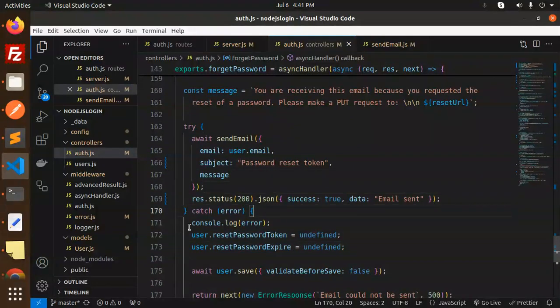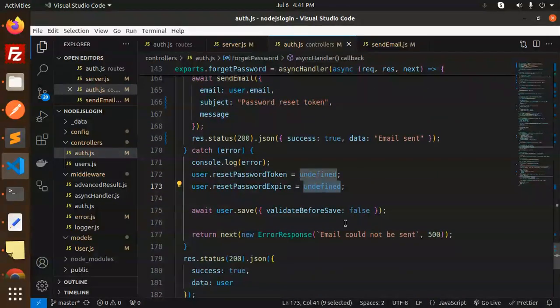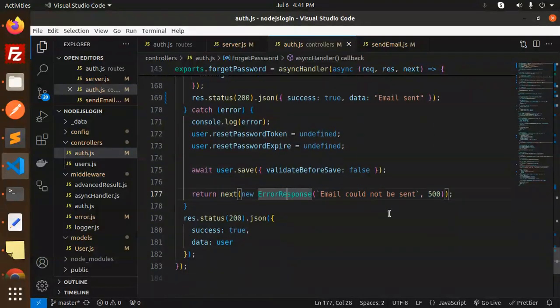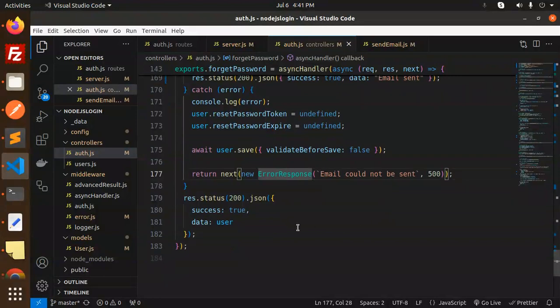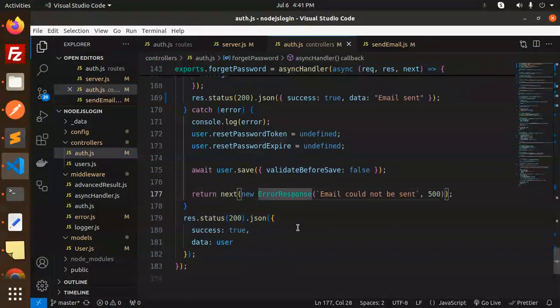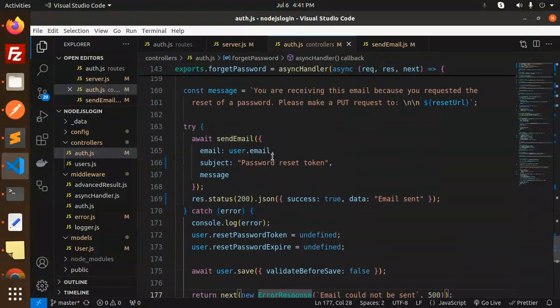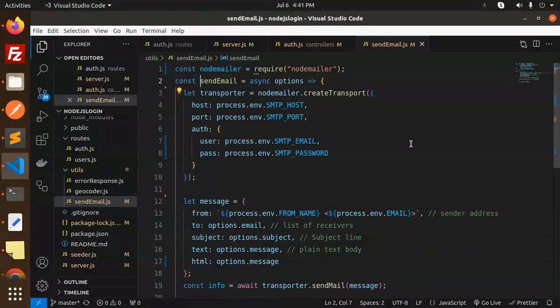If something goes wrong, then we will reset it with undefined. Okay, and then validate before save. And we say that the email could not be sent if something goes wrong with your SMTP credentials, right? So this is done. Let's go to the send email, which is the nodemailer. Basically, if you know how to send the email, if you don't know, then you have to install the nodemailer package, then you have to configure this one. This is in the documentation for nodemailer.